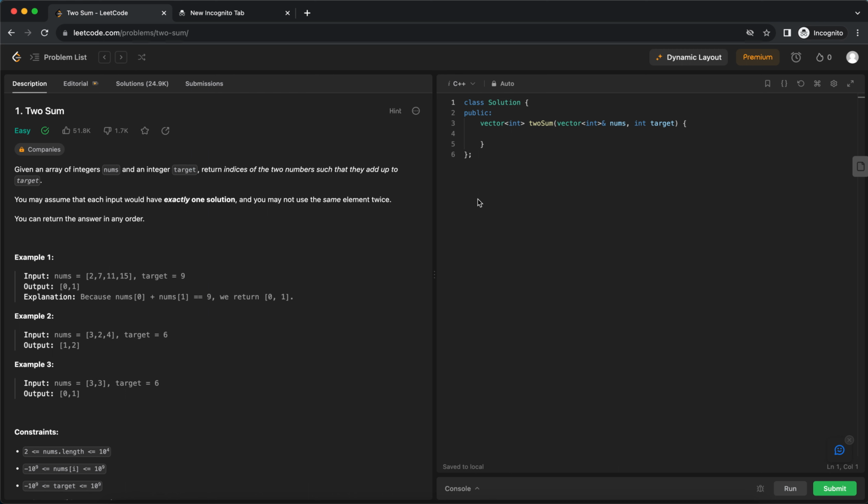So yeah, today's question we're going to be solving is two sum, which is number one question on LeetCode. And yeah, so let's try to attempt this. I have done this a couple of times, but yeah, it's been a while since I was on LeetCode. So let's try to do this. Let me select the language.